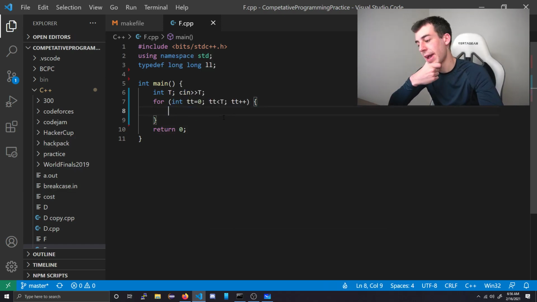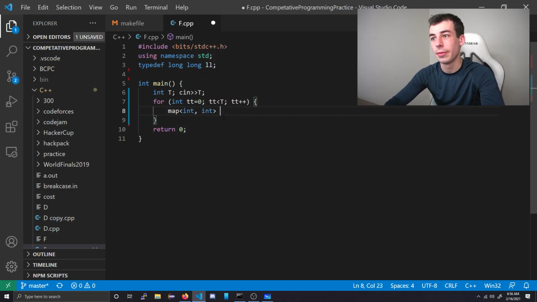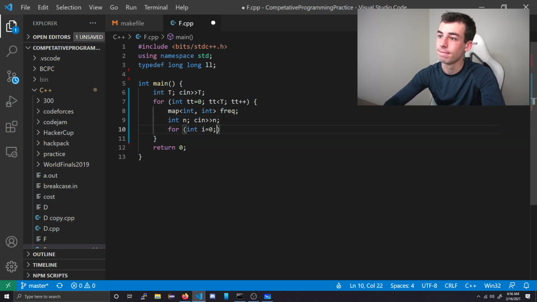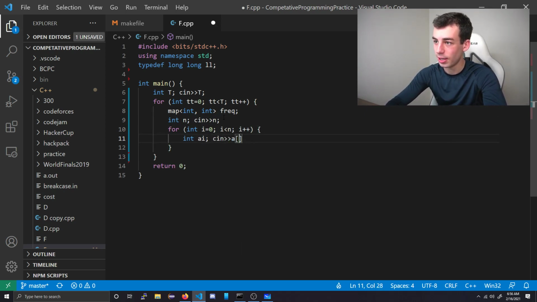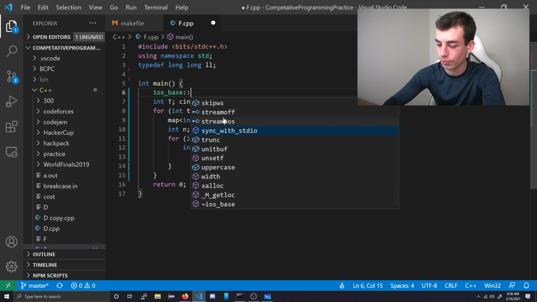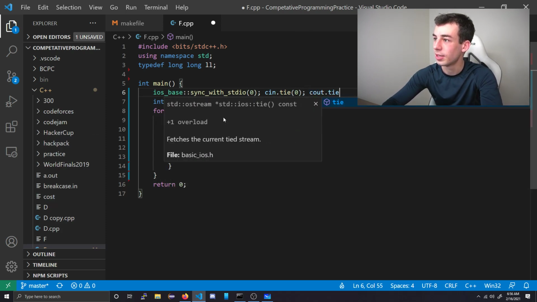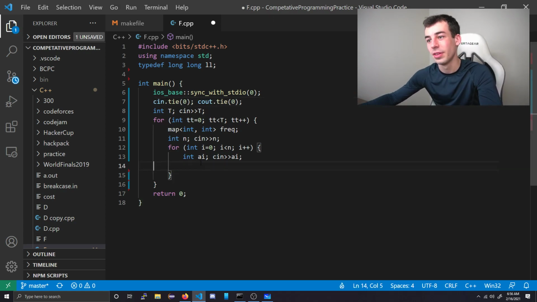Well, what do we want? We want a hash set of occurrences. Yep. So map of int to int, frequency. And then for int i equals 0, oh, we need n. cin n. Int ai, cin ai. Oh, we need fast IO. So ios::sync_with_stdio false, cin.tie 0, cout.tie 0. I do actually know C++, believe it or not. Surprisingly. I've had to convert enough times that I've picked it up.